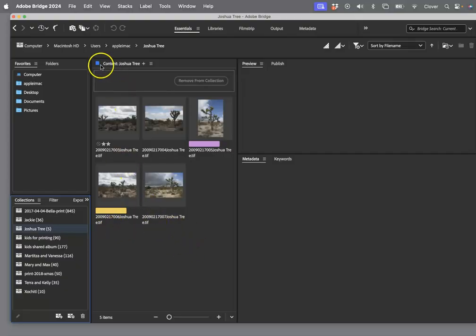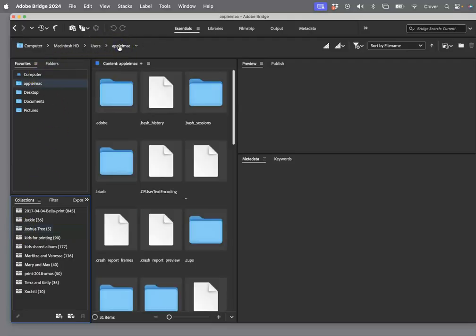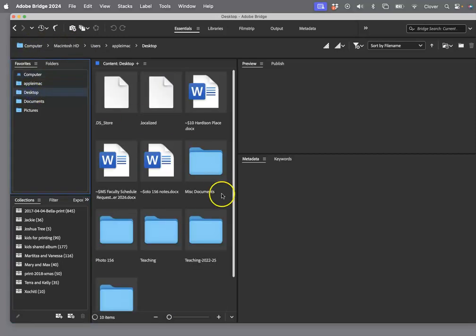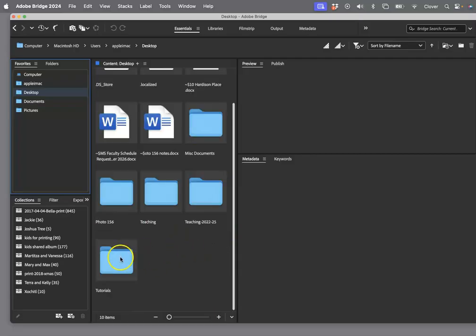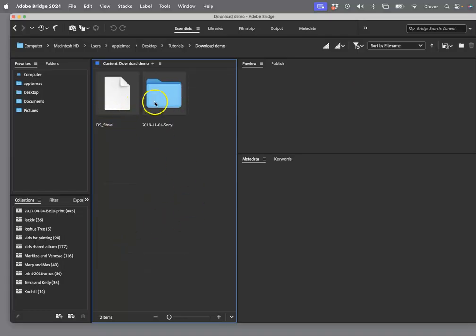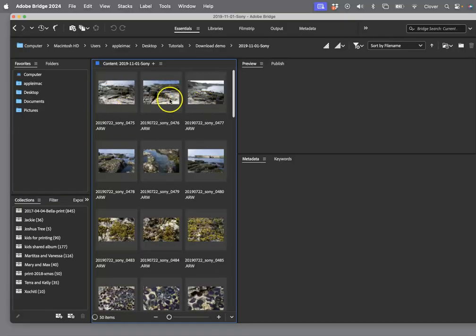All right, so let's go ahead and go out of collections. Let's go through here. Let's look in a different folder. All right, so under desktop, I'm going to go now under tutorials. Let's go in this download demo right here. And let's look at some images that were in this one. So now I'm looking at these images.